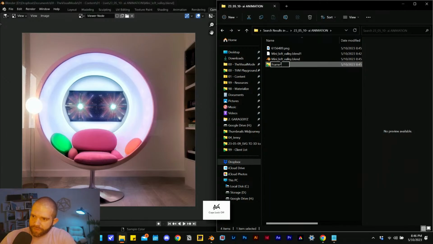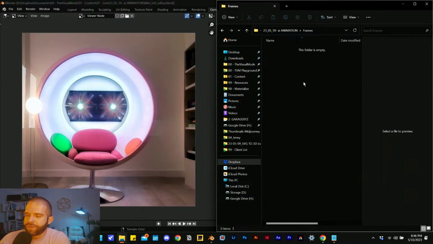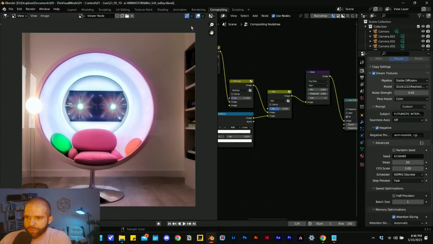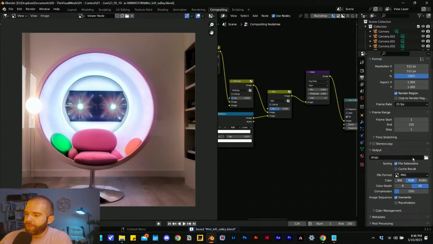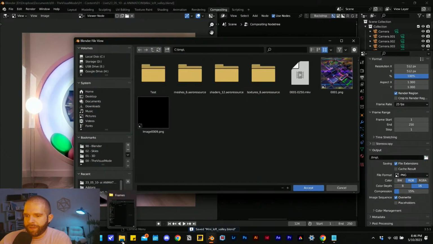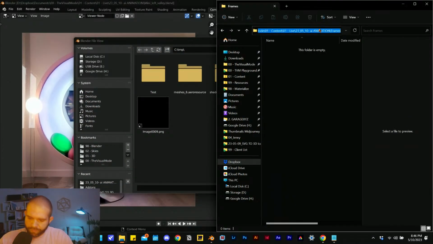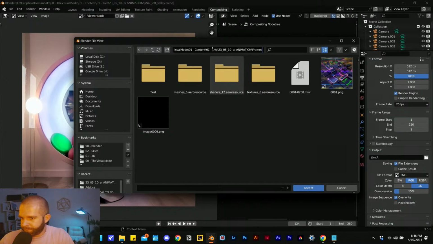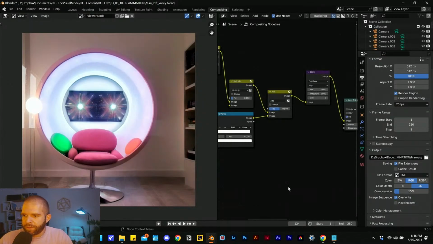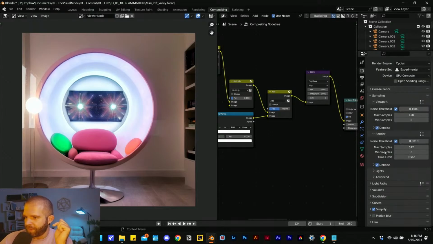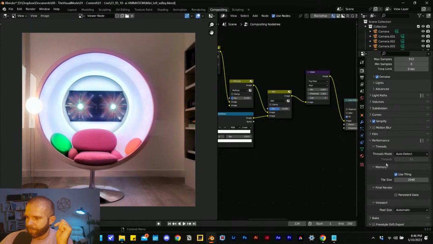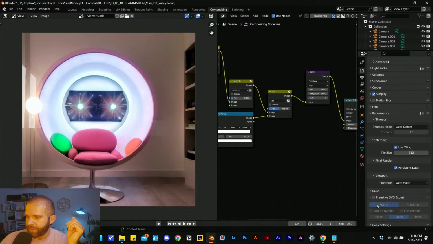We'll close out there and just look at the outputs here. So we'll save here. We will go into our output and we'll paste in our directory for where we want our frames to be saved. Accept. There was a setting here for rendering performance that can help us out a little bit, and that is persistent data. The tiling, we can just take it to 512.